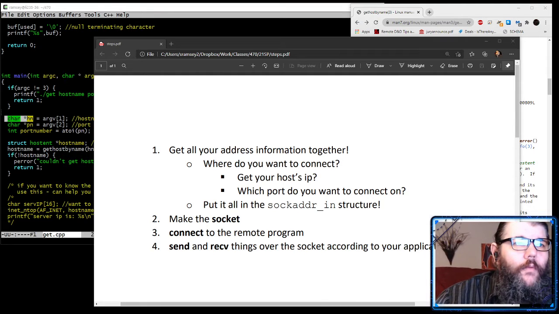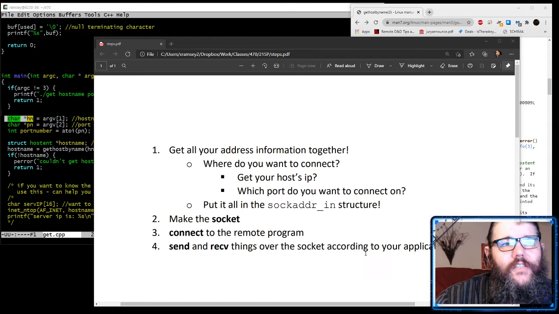Hello, everybody. What we're going to do today is walk through the steps and code that you need to write some C++ code to connect to a remote service. So we're writing a client that connects to some server.